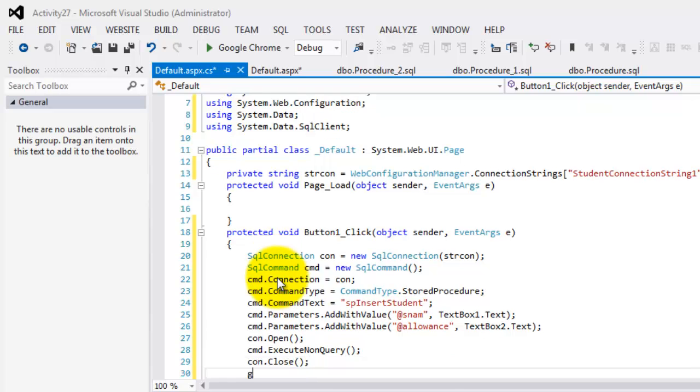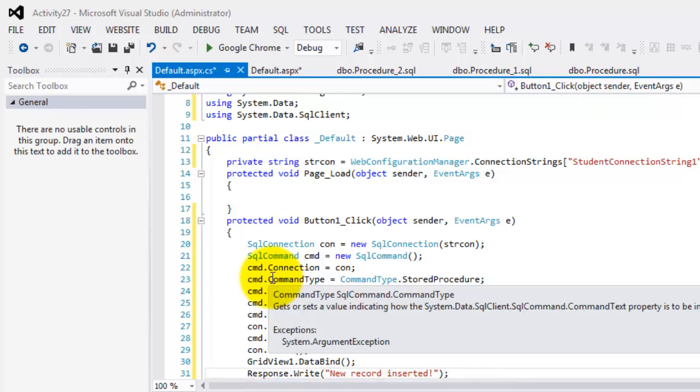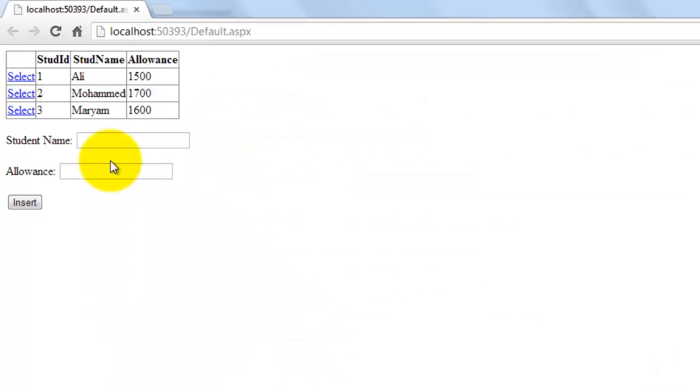Okay, so let's just bind again our grid view one. And let's just put some simple text to say that we were able to add a new record. New record inserted. Okay, that's it. Let's try if our adding of record or insertion of record is working.